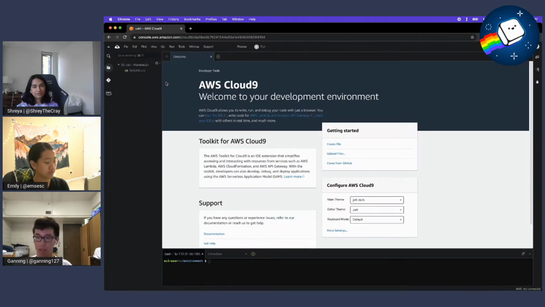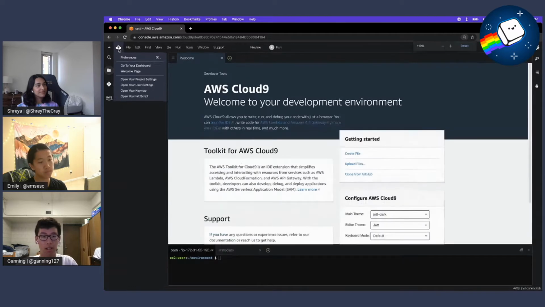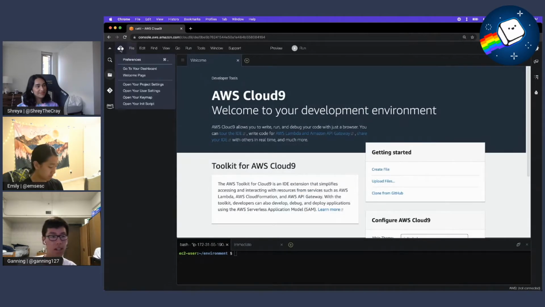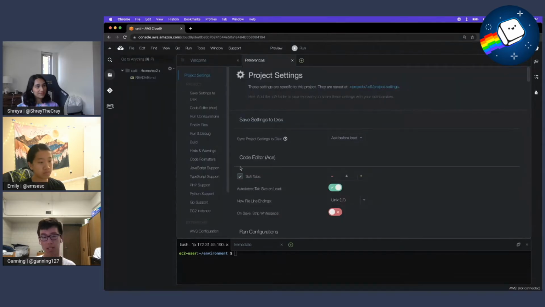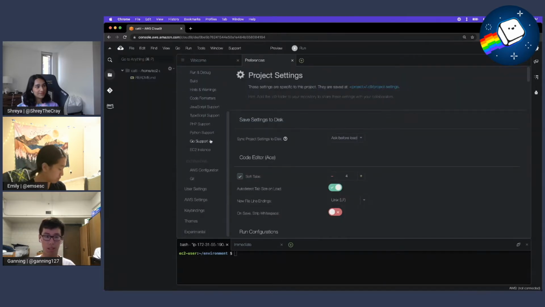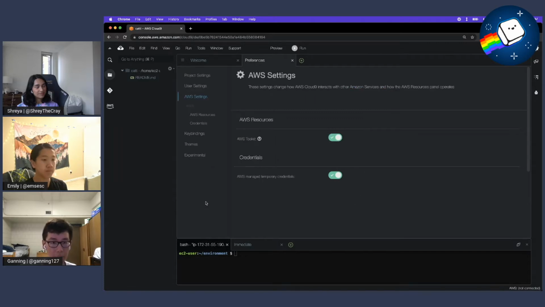Once we're at Cloud9, what we're going to do first is modify this layout real quick to make it easier, at least in my opinion, to use and to create AWS Lambda functions. So if you see this cloud icon in the top left corner, click on that. I'll make my screen zoom in a little bit so it's easier to read. If you click on this Cloud9 and then go into preferences, it will take you to this settings page. What you want to do is scroll all the way down until you see AWS settings. Once you click there, you're going to see AWS resources.